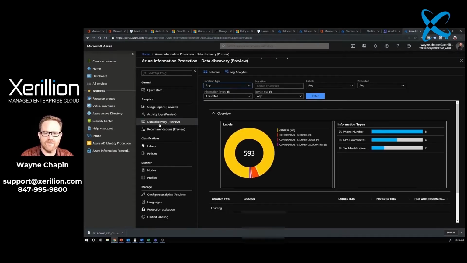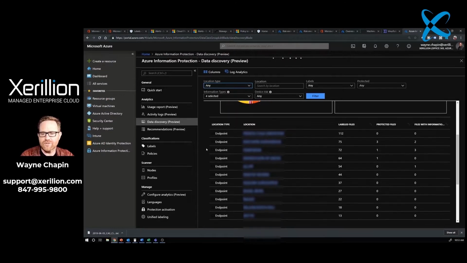Next thing is data discovery. This is really powerful, and you should be checking this. Data discovery shows you where all of your data is on your end user computer. I can look at each one of these endpoints, and I can see how much company data is resting on those endpoints. That is very, very helpful to know for your security.